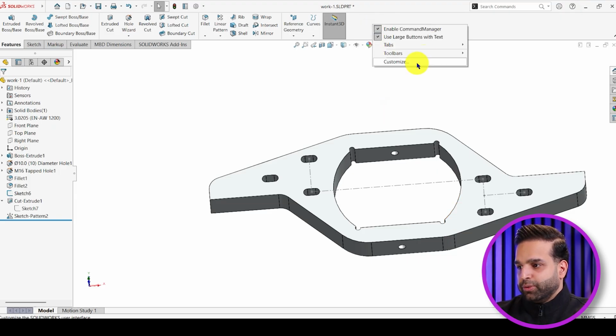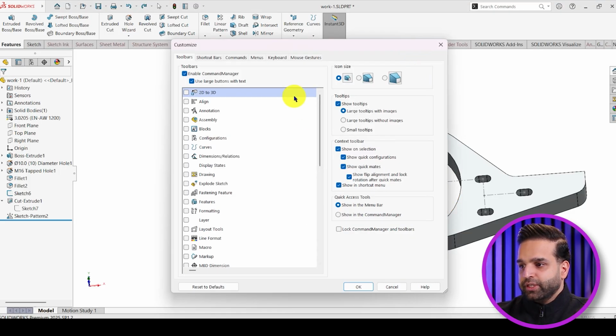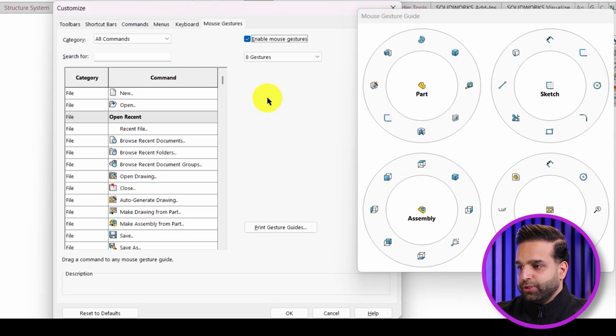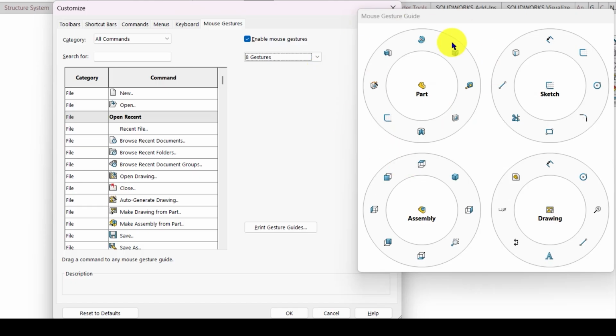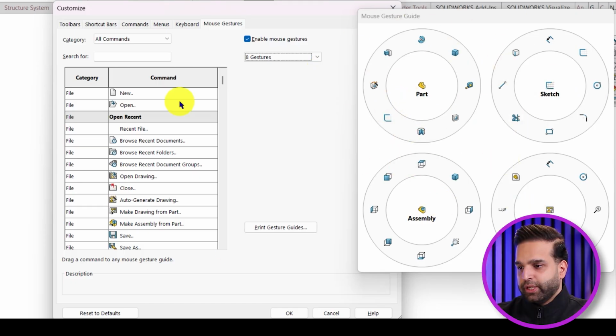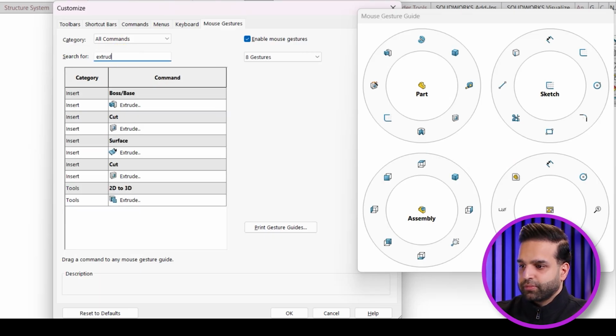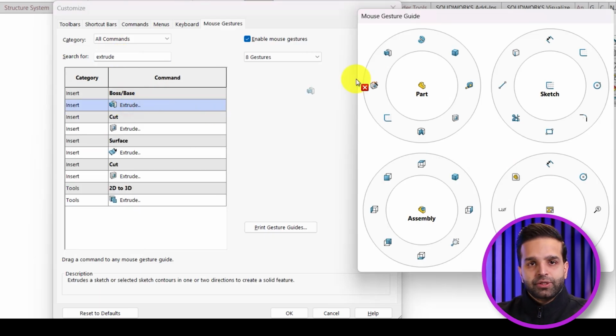Only keep the tools you actually use and remove everything else. To customize it, right-click on the toolbar and select Customize, then switch to Mouse Gestures. Here you can change the number of gestures. I personally find 8 to be a good balance. You can also define different sets of gestures for different environments: part, sketch, assembly, and drawing. And to add a command, just search for it, for example extrude, and drag it into the gesture slot you want. Once mouse gestures become muscle memory, SolidWorks starts to feel way faster.